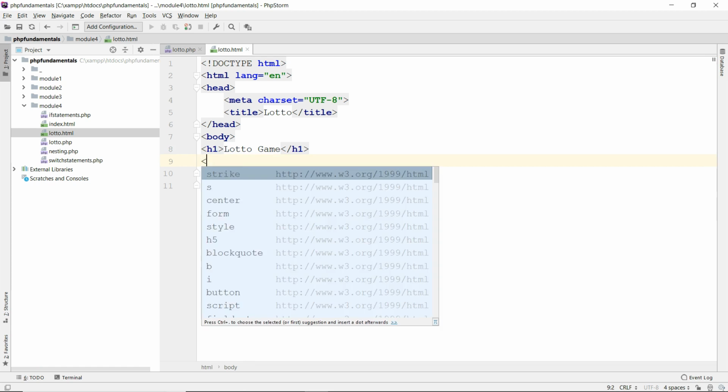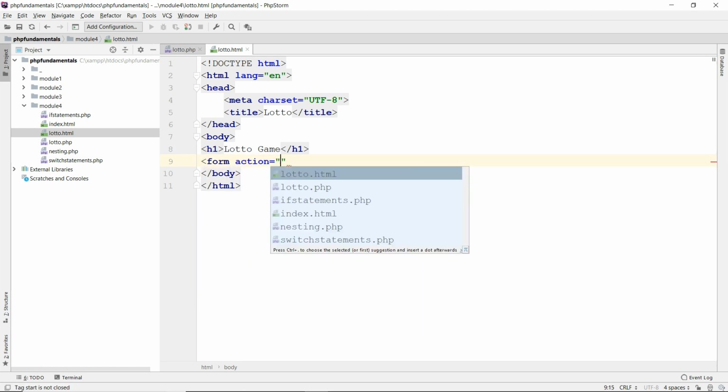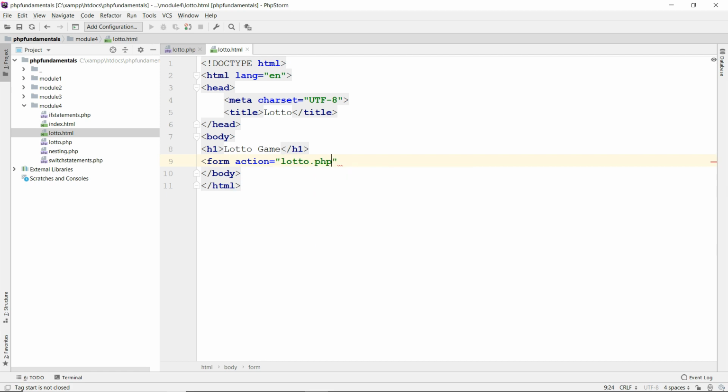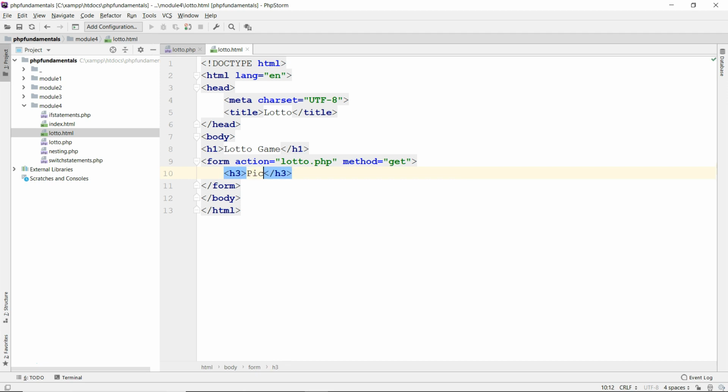So your form will be like, action will be going to itself. I'm going to go to lotto.php, I'll call itself. And the method, we're just going to call it, I guess GET is fine. POST or GET, doesn't matter which one you use. So inside the form, we're going to have another statement saying like pick 3 numbers.